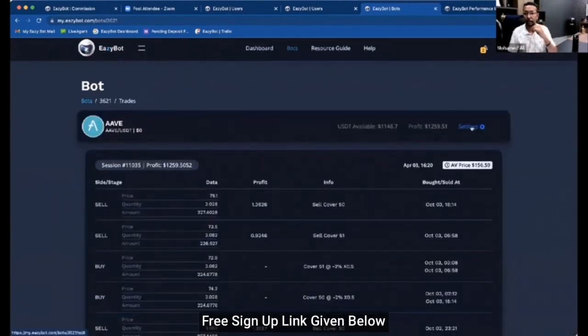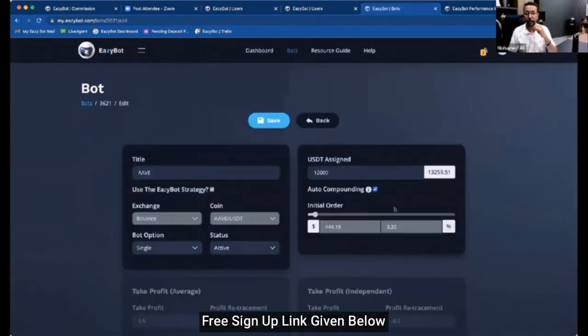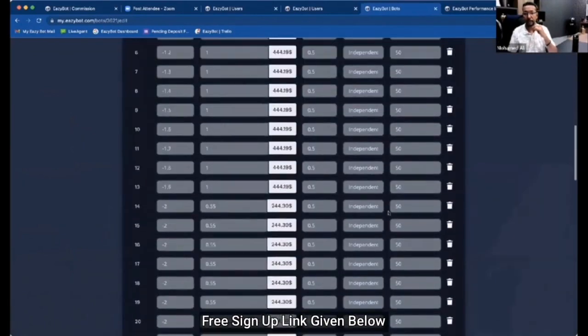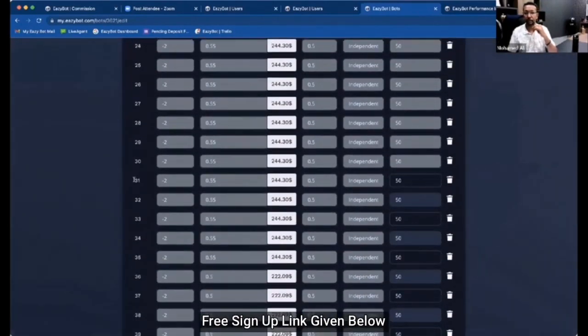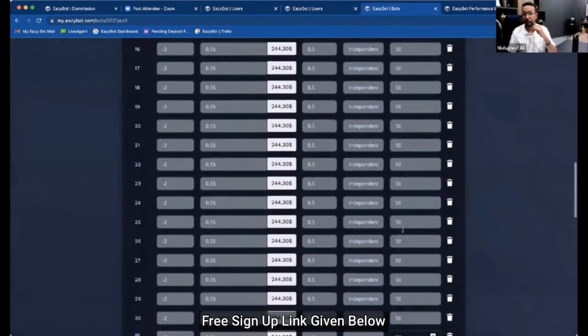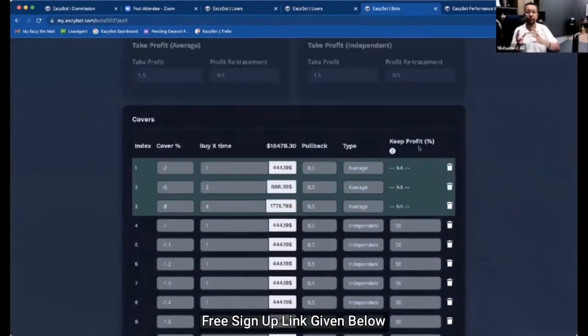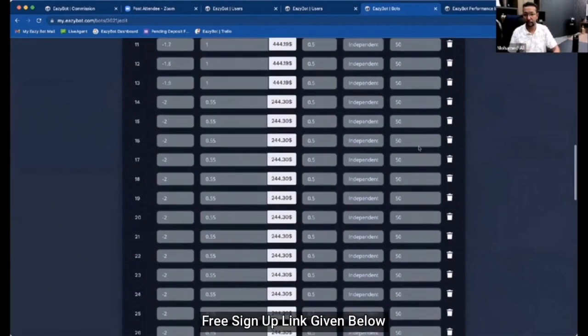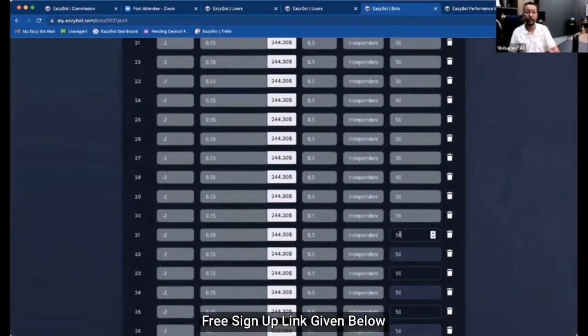I'll just go here to the settings. You come here and then scroll down. From cover 31 onward, we have opened this field here. This field is basically how much of the profit you want to keep and how much you want to leave to bring down the average price. My advice to you, and what I'm going to do right now in front of you and then save, is change this from 50 to 10%. Let me just do all of them and then show you what exactly I've done.